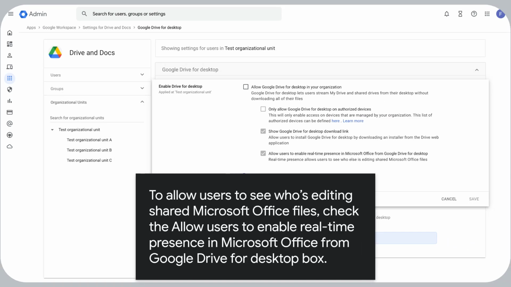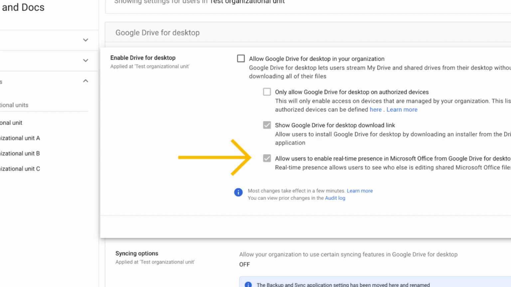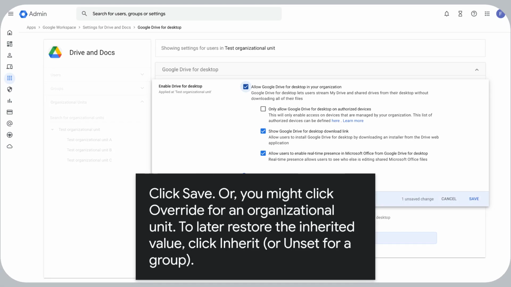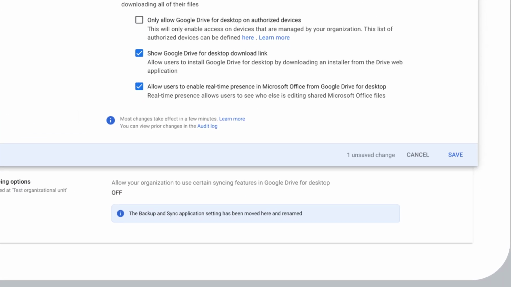To allow users to see who's editing shared Microsoft Office files, check the Allow Users to Enable Real-Time Presence in Microsoft Office from Google Drive for Desktop box. Click Save, or, you might click Override for an organizational unit. To later restore the inherited value, click Inherit, or Unset for a group.